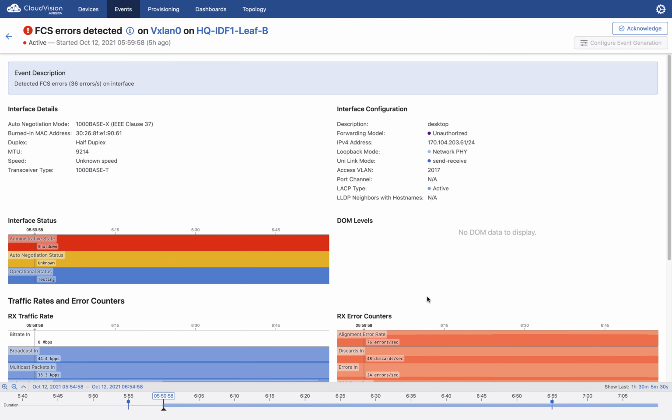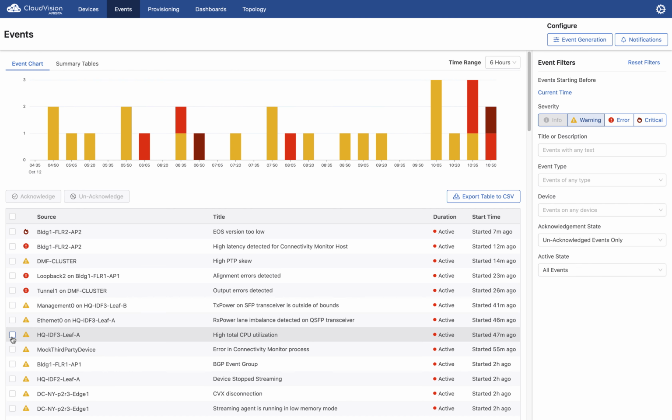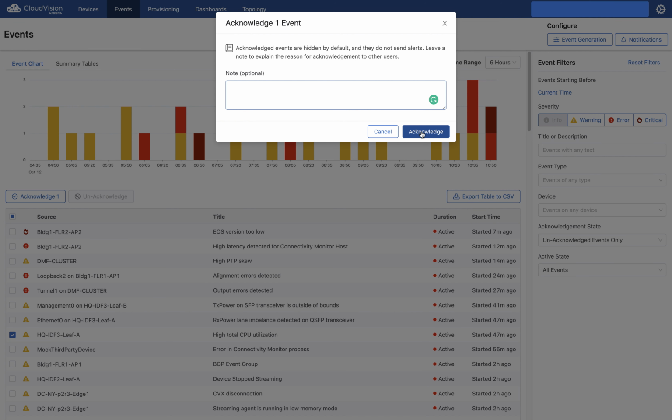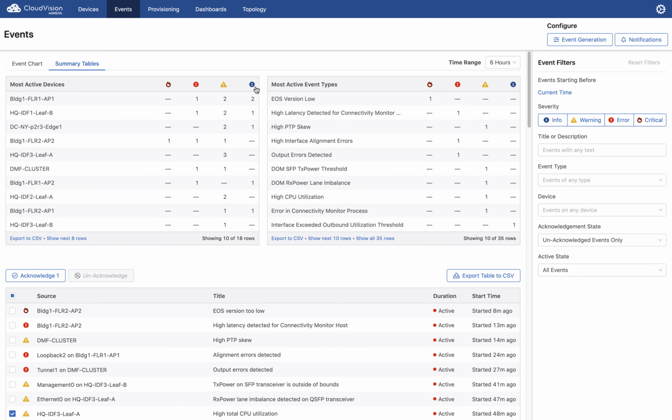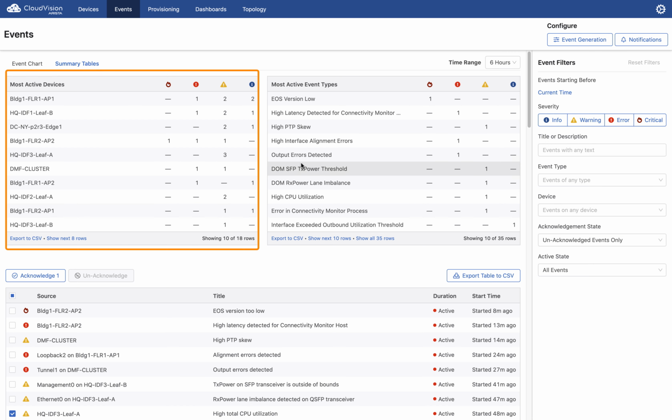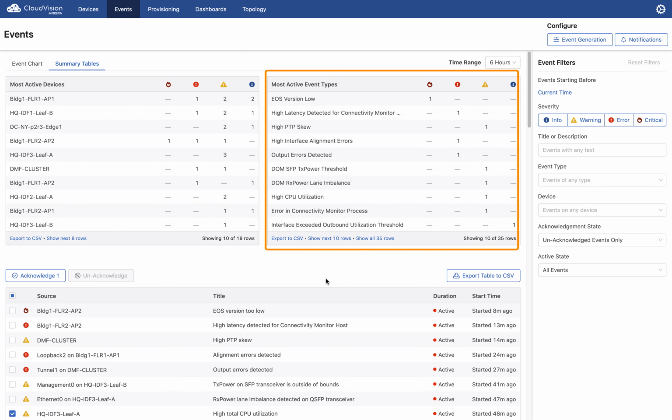You can acknowledge an event to make it hidden. This way, these events wouldn't generate any further alerts. The Summary Tables view provides a quick snapshot view into your events: which devices have the most active events, most active types of events in your networks, etc.